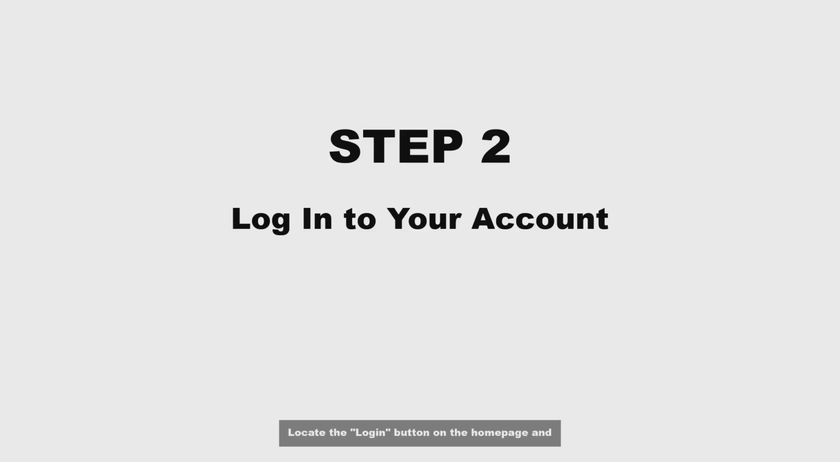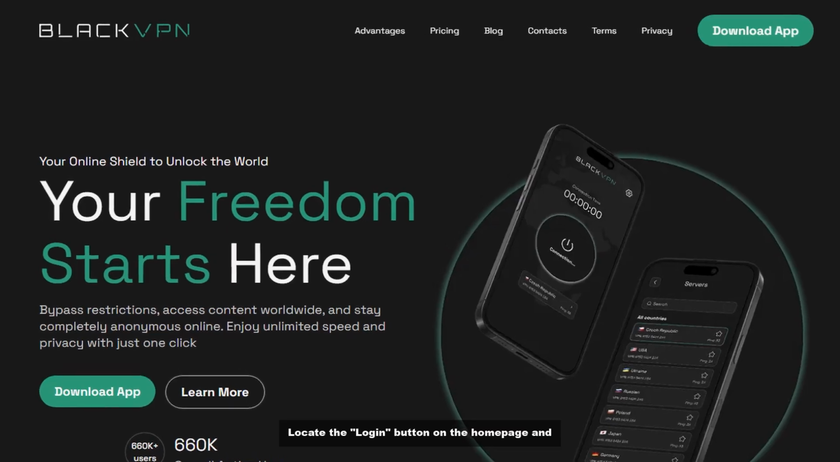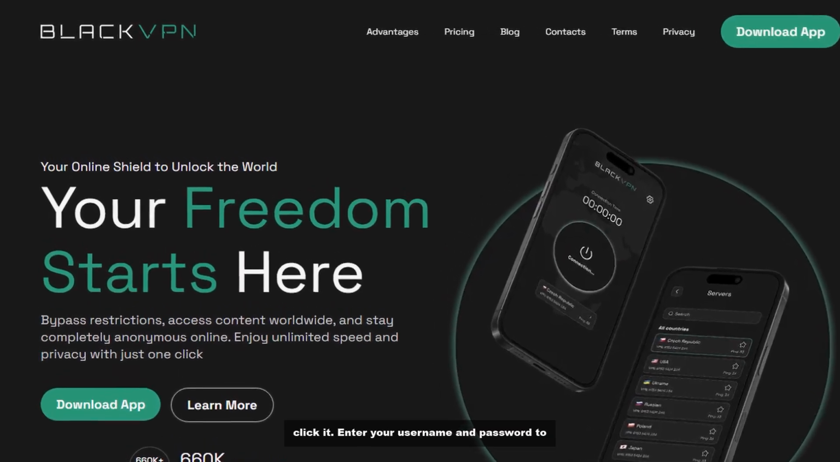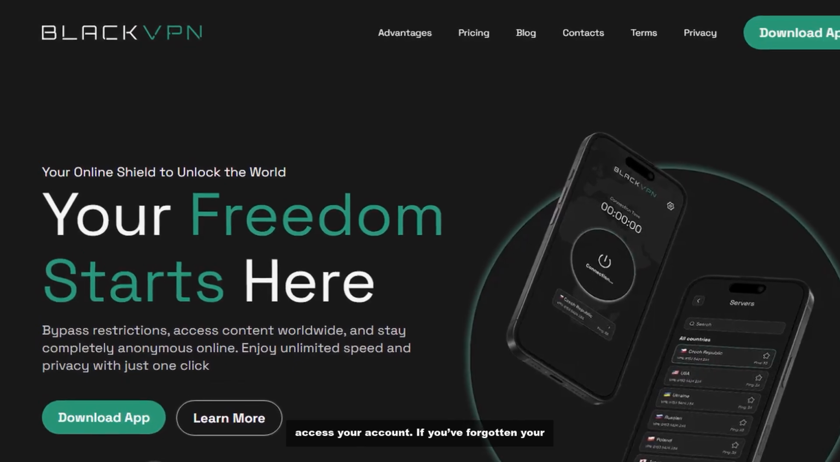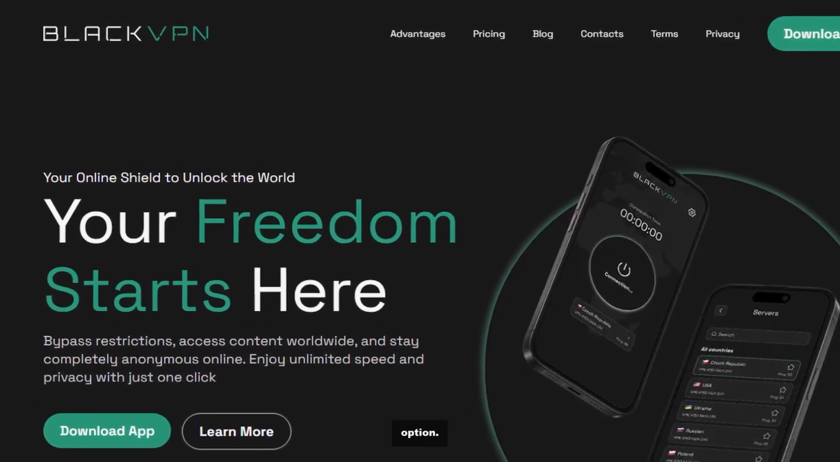Step 2. Log into your account. Locate the login button on the homepage and click it. Enter your username and password to access your account. If you've forgotten your credentials, use the password recovery option.